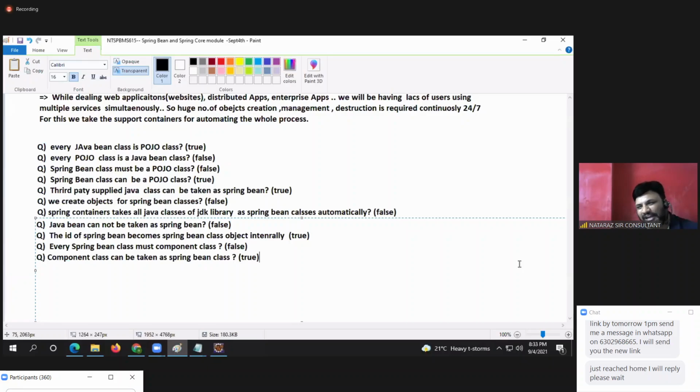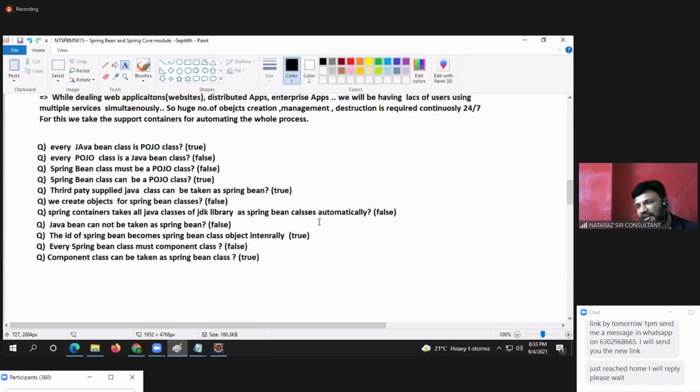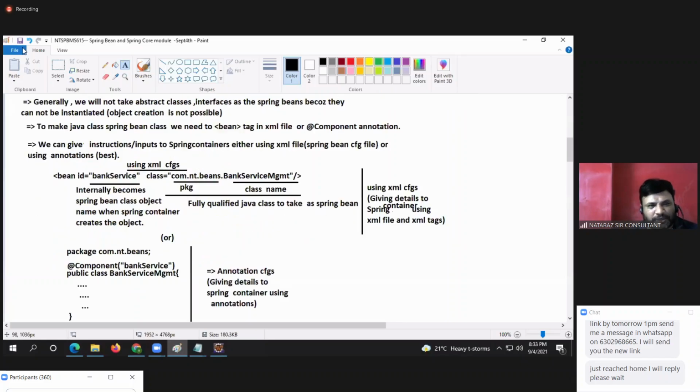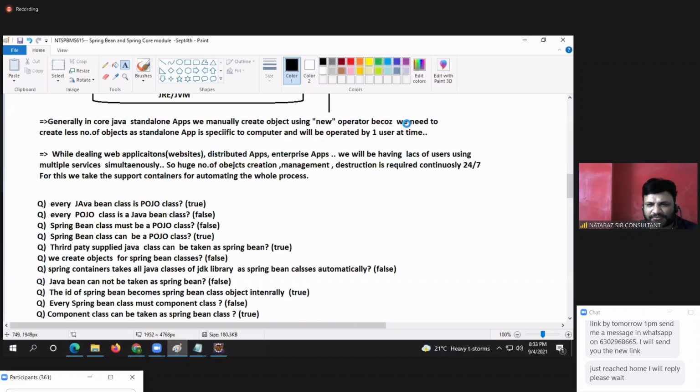Similarly, irrespective of what that class is originally, if that class object is created and managed by Spring Container, because that class is configured either by using bean tag or component annotation, it is called a Spring Bean. I think I have convinced you people, guys.